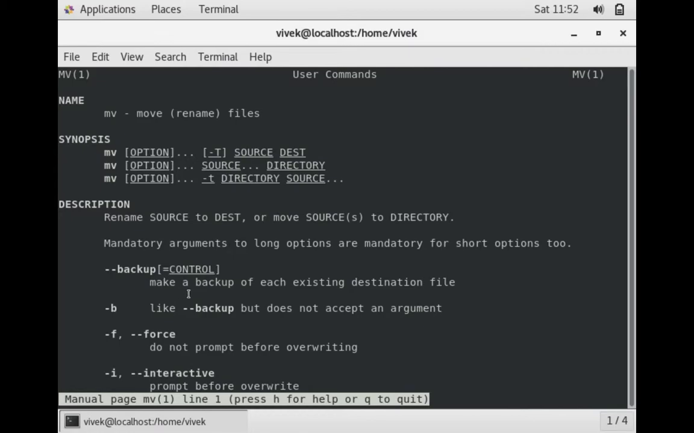Okay, there are some arguments here. To take a backup of each existing destination file, it's the --backup argument. -b is like the backup argument, but does not accept an argument. -f means do not prompt before overwriting, and -i means prompt before overwriting.